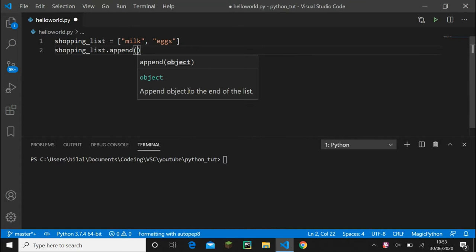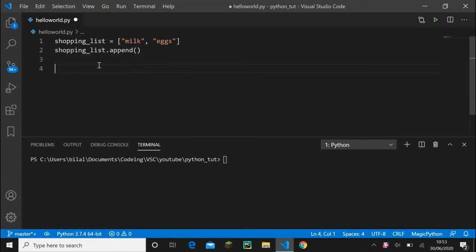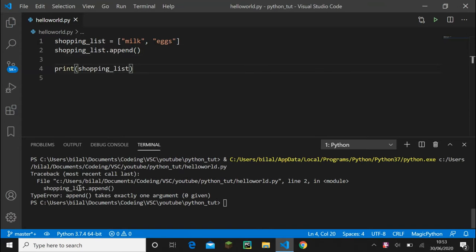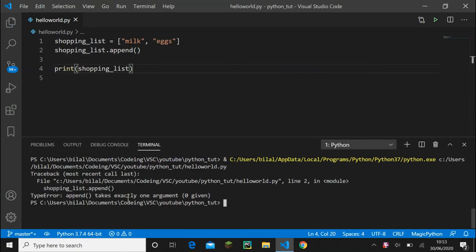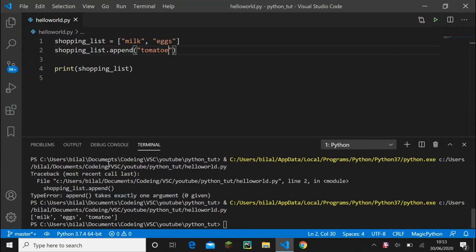Let's do append. Let's give append no value, and we'll do shopping list. Well, it gives us an error because we have to give append a value. It says one argument should be given, 0 was given, so let's give it an argument. So let's give it tomato, and now we print shopping list and we get tomato.